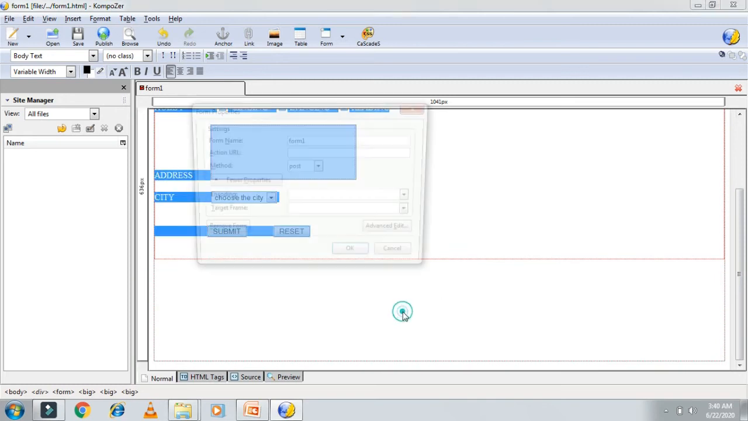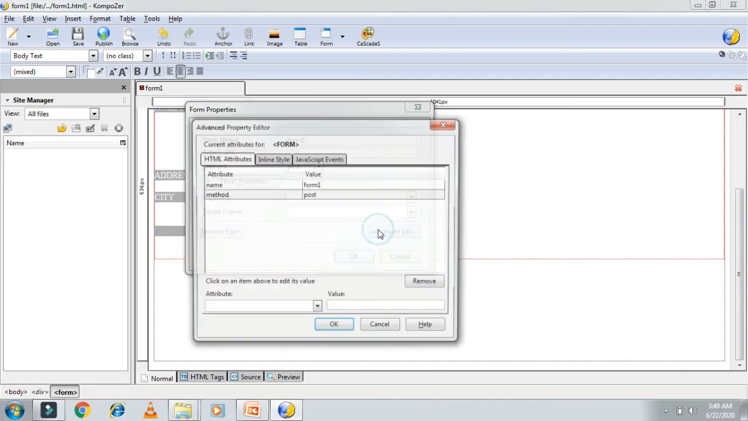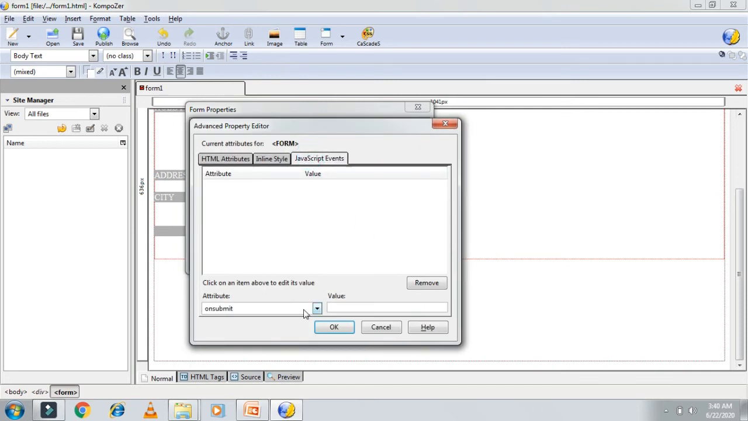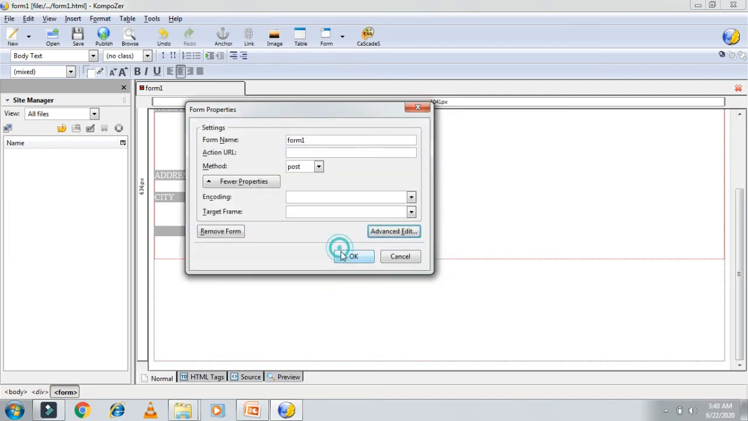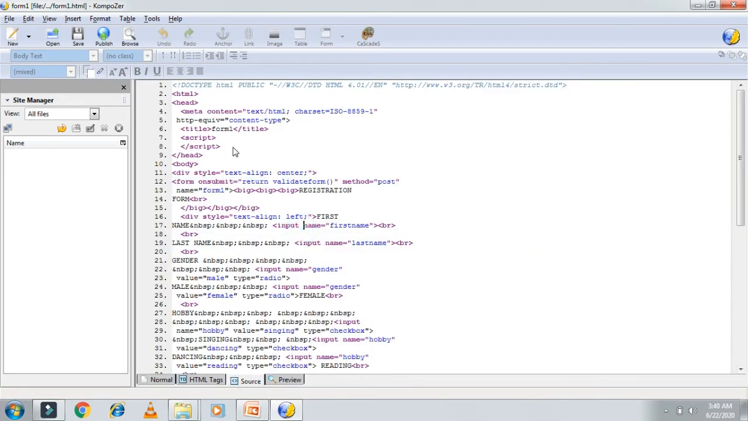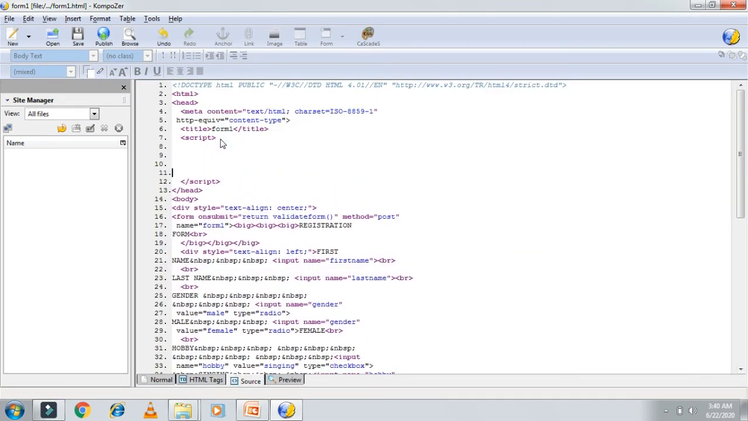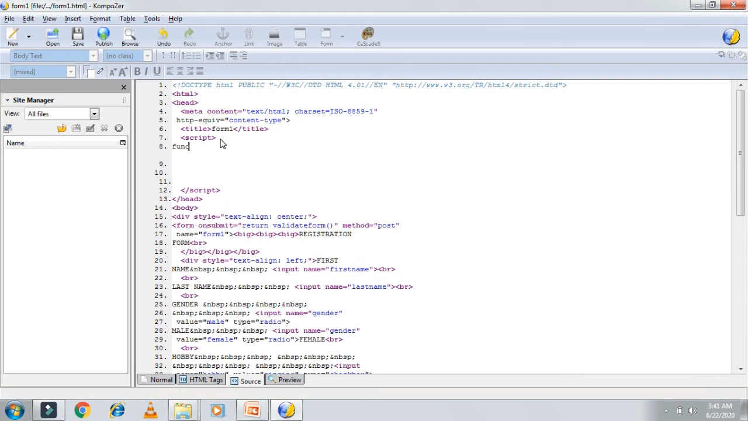Inside the form, double click and go to the advanced edit option, JavaScript event. On submit you have to write return validateForm, brackets open close. Okay, go to the source option and inside the script tag you make a function here, function validateForm, brackets open close, curly brackets open close.